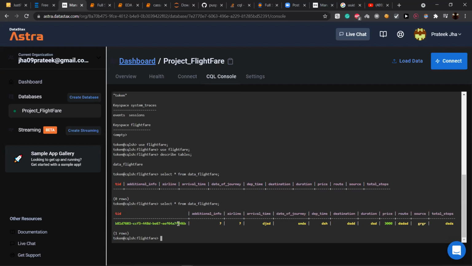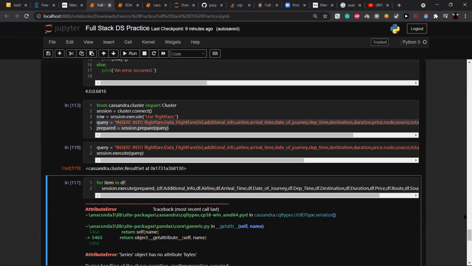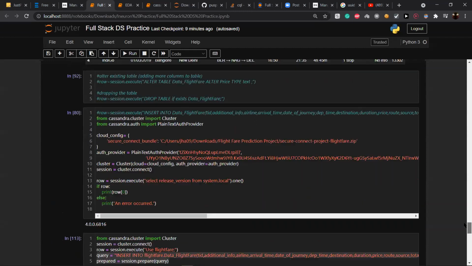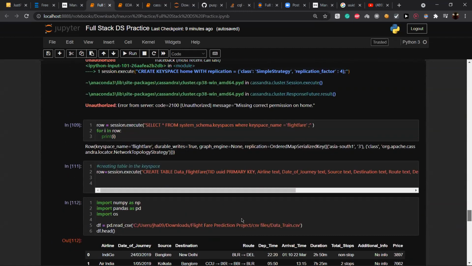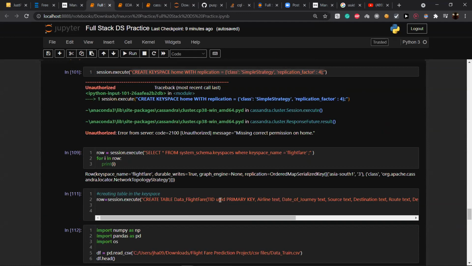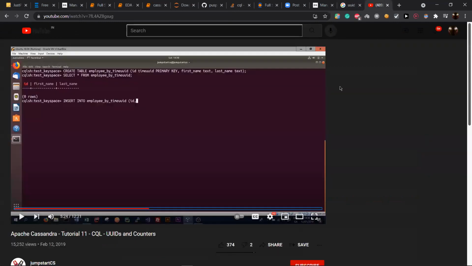And while you were creating that table, show me the syntax you provided. Yes, this is the create table statement: create table, TID, UUID, primary key. What is this UUID representing over here? This type. I followed one YouTube video regarding this, and there were two ways to create a primary key in a Cassandra table.